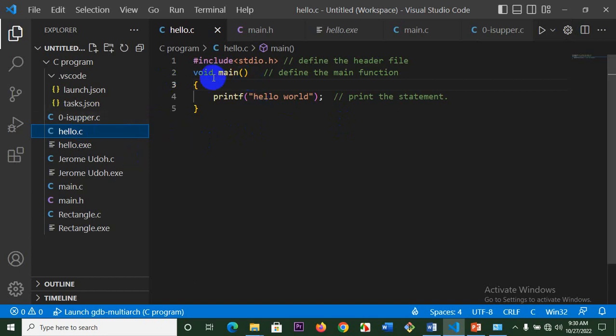I want to build the very first program and see how it goes. The very first program. Take a look. Are you following me? Include stdio.h. This is the header. This defines the header file, the library. That is the very first way for you to start.